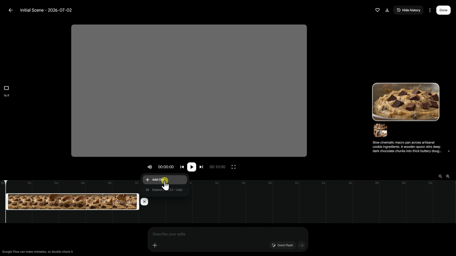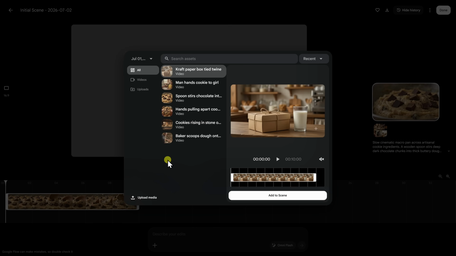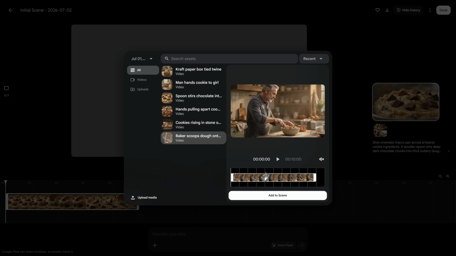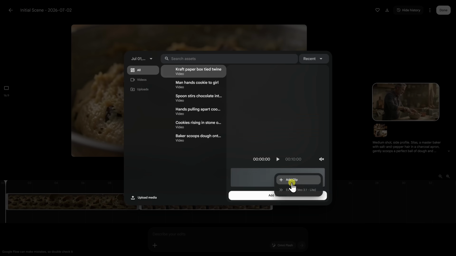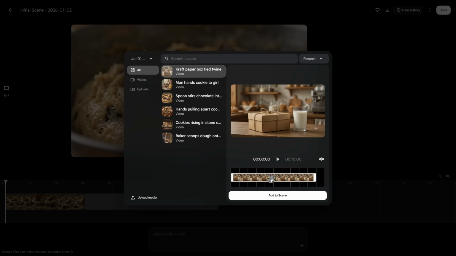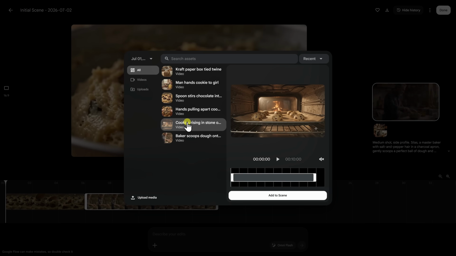I'll click on the plus icon, let's add another clip, and this time, let's go with him stirring the cookies, and let's add that to the scene, and let's add one more clip. I'll click on the plus icon, add a clip, and this time, let's go with the cookies moving into the oven. Over here, I'll add this to the scene.